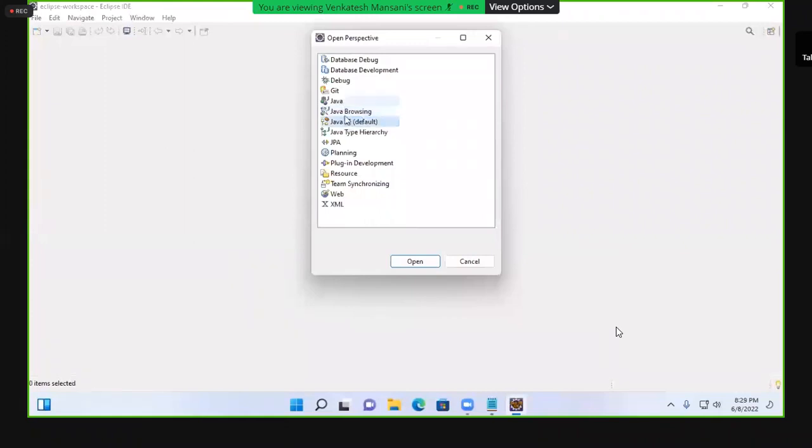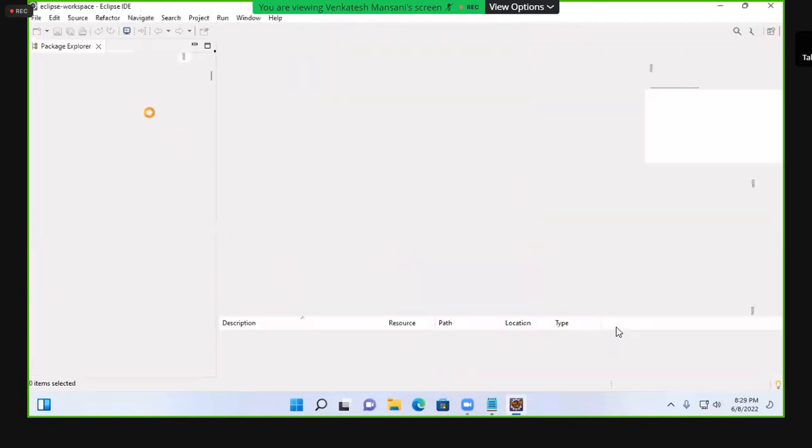Here servers come. Here servers will not be there if Eclipse for Java is already installed. Java EE will not appear to you. If it is already installed, then go for Java EE. Now Java open, like this it came.